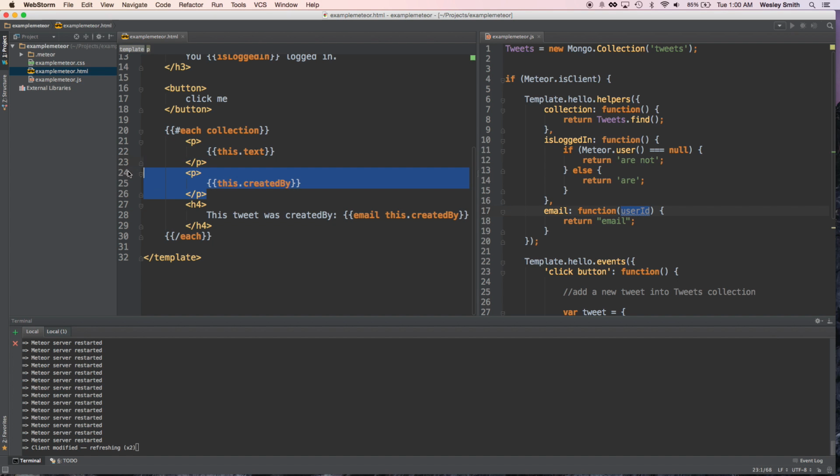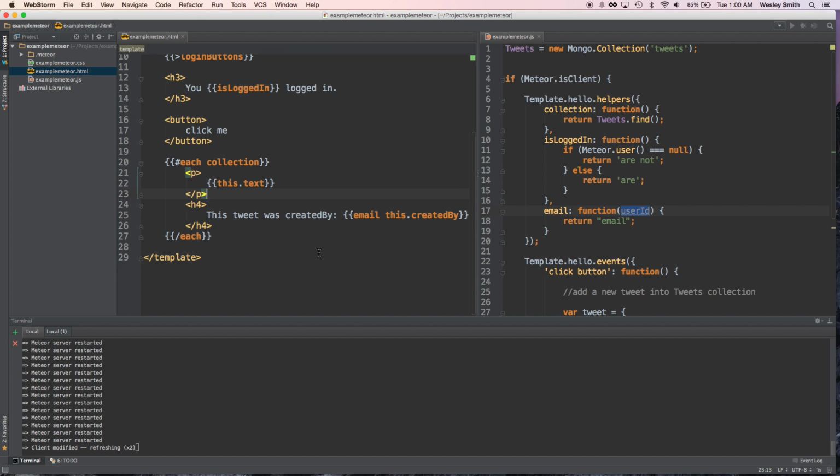So I'm going to go ahead and delete this.createdBy up here just because we don't need that anymore. And just to reiterate that one more time, I'm calling the email helper right here, and this second bit is the current tweet's createdBy field, and we're passing that into the userId parameter as an argument. Now in the body of this helper, we need to use that user ID in order to look up the email address of the user that created the tweet.